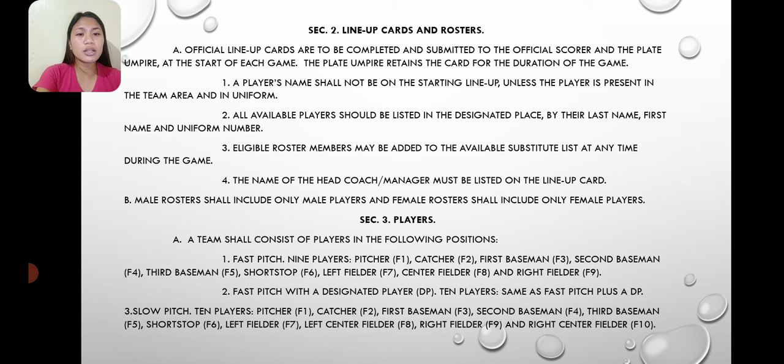Section 3, Players. A team shall consist of players in the following positions. Fast pitch, 9 players: pitcher F1, catcher F2, first baseman F3, second baseman F4, third baseman F5, shortstop F6, left fielder F7, center fielder F8, and right fielder F9.